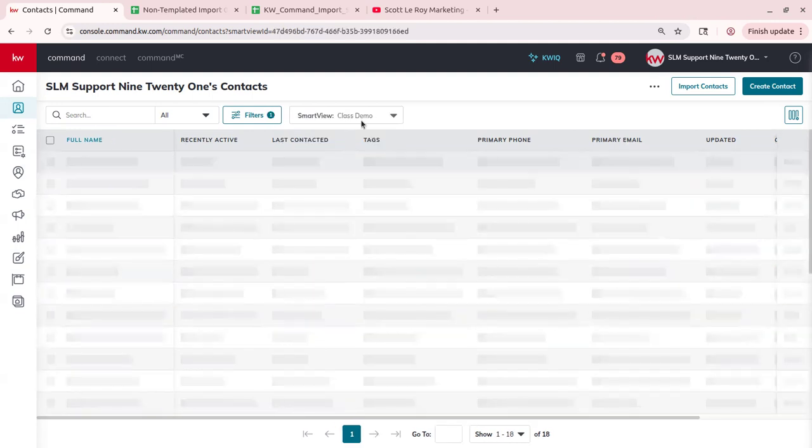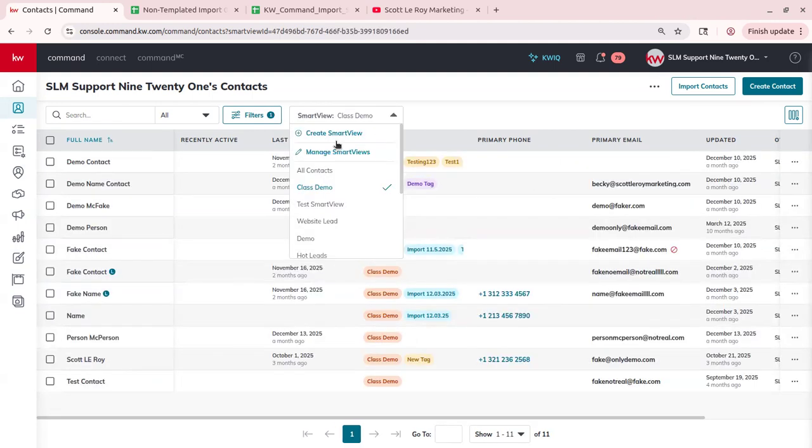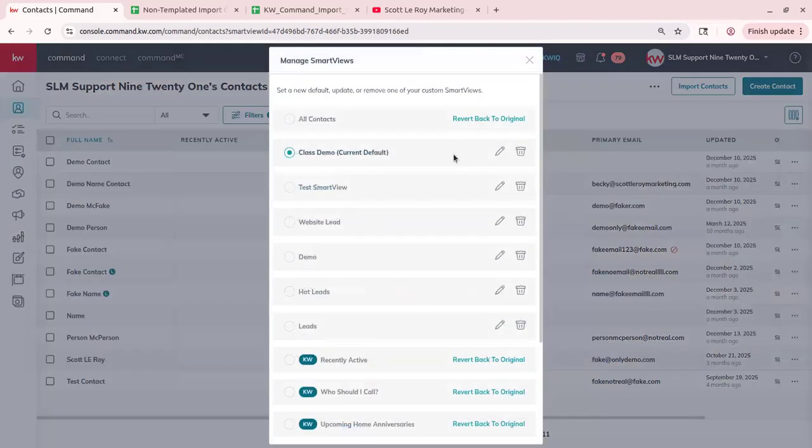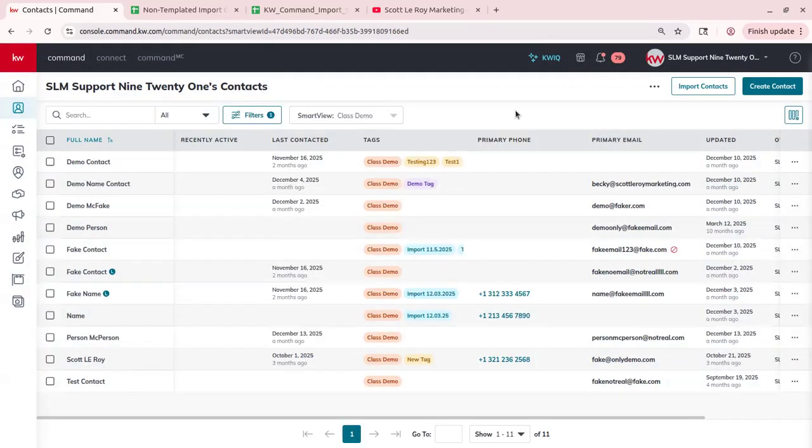You can switch between different smart views. Again, you can set them as default if you click manage smart views. So you can set it as default. And that just allows you to view the same thing multiple times without having to go reapply the filters every time you sign into Command or things like that. So that's a really helpful tool that you have right there.